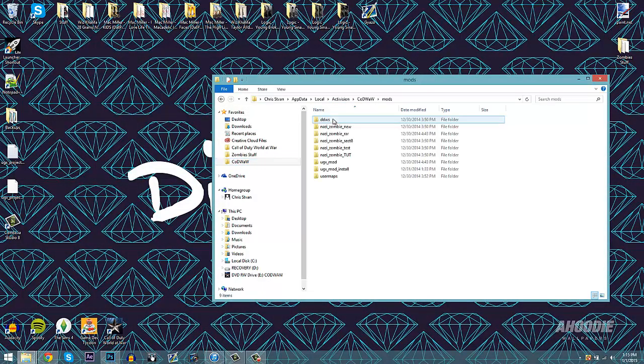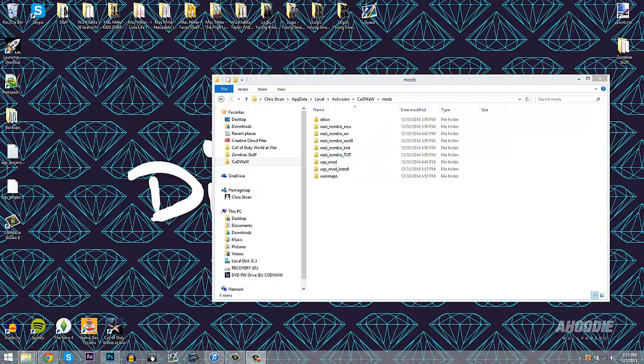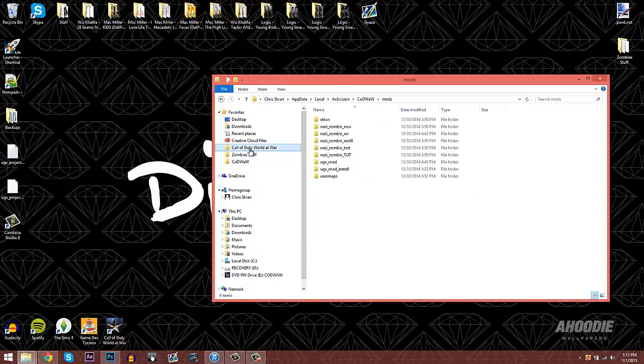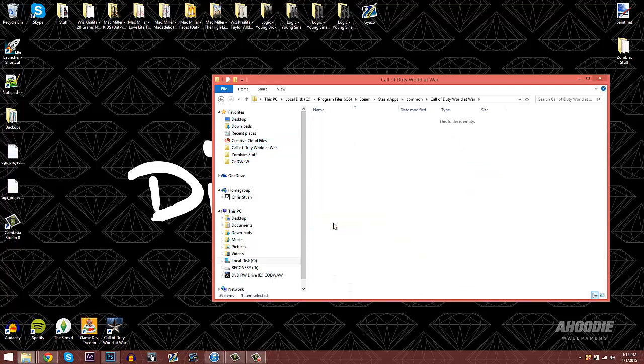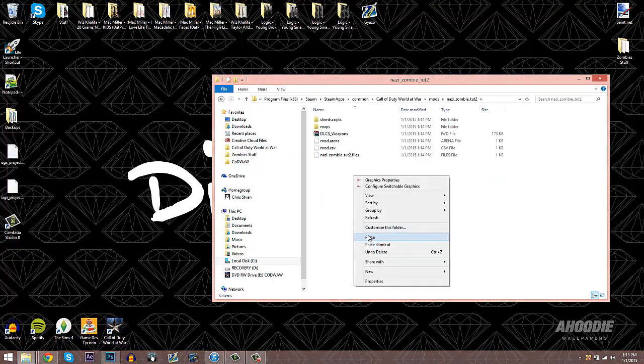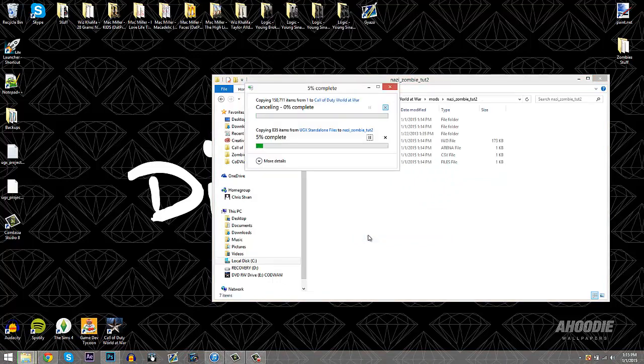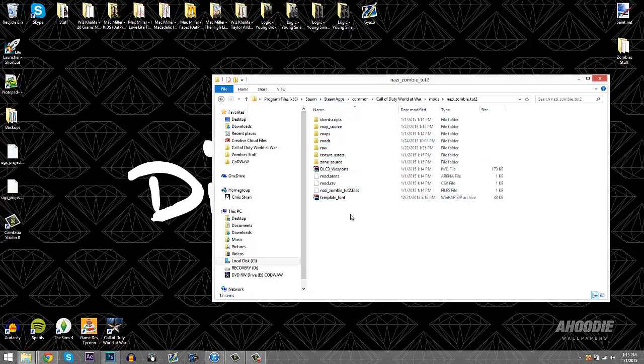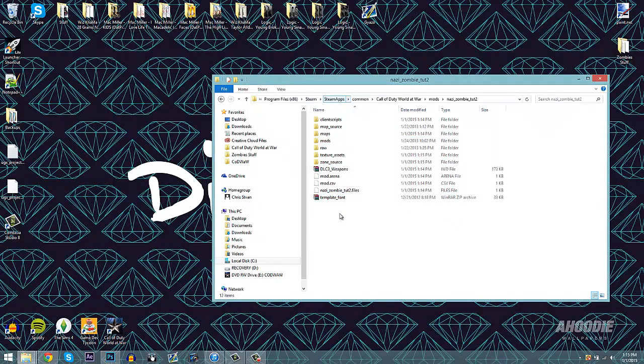And you're going to see this mods folder. Sorry, it's not here. You're going to go into your root folder first and go to mods, and here it's right here, Nazi Zombie Tut 2. You're going to want to paste these in here, and it'll take a little bit. All right, and you're going to have all these folders in here now.